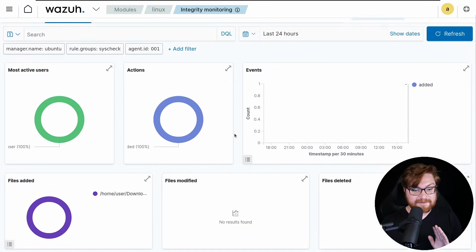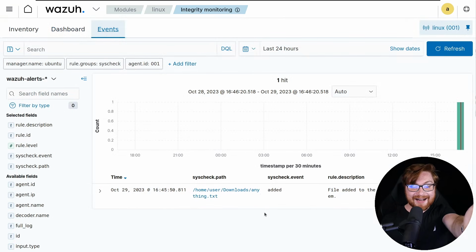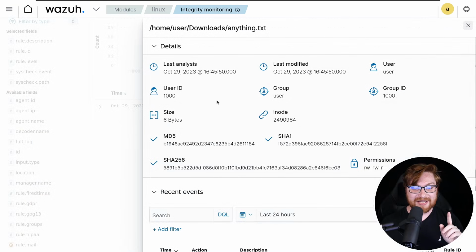Oh, I think it does. Files added. You can see it right there. Let's dig into the events section. Look at that. It added my stupid anything.txt. File is added to the system from the user. Just a simple hello is only 6 bytes here, but now we're getting the hash for it.